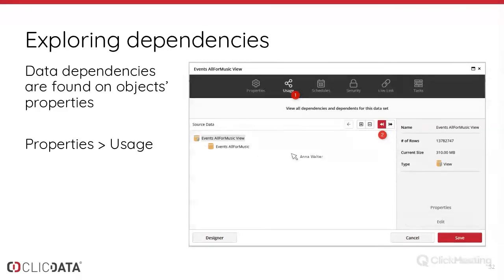But for example, if you're looking at that from a merge, you can see all the different data sets or sources that are flowing into that merge. And if you click on that other little arrow, you will see the dependencies. So where this data set is used in another view, in a dashboard, in schedules, etc.